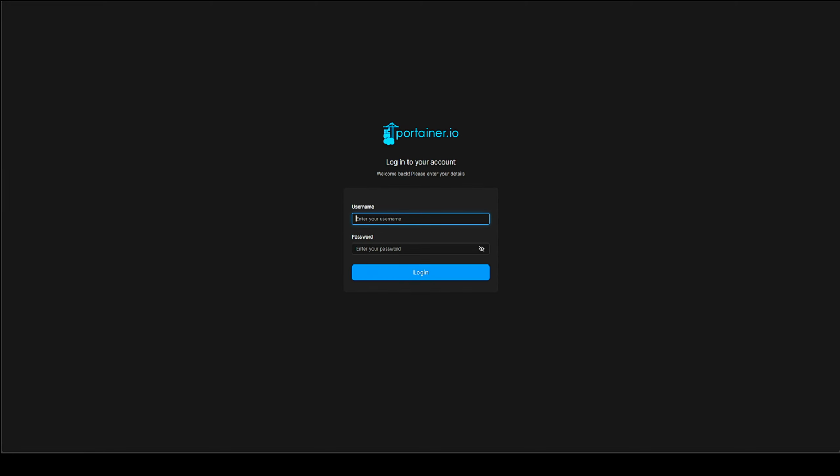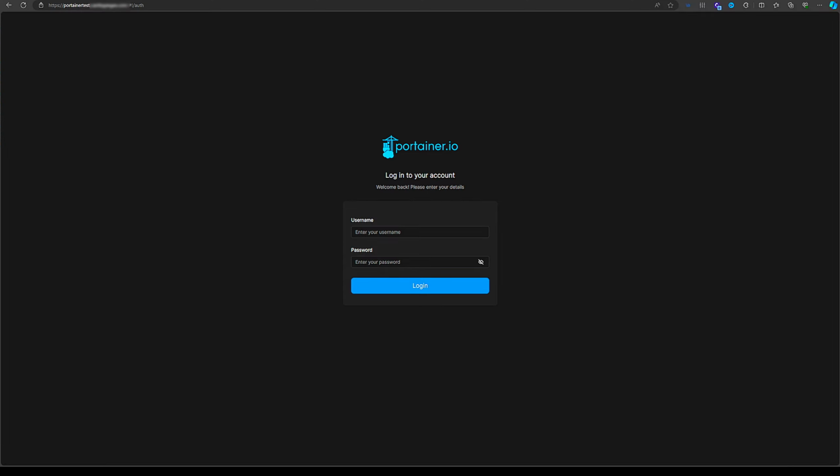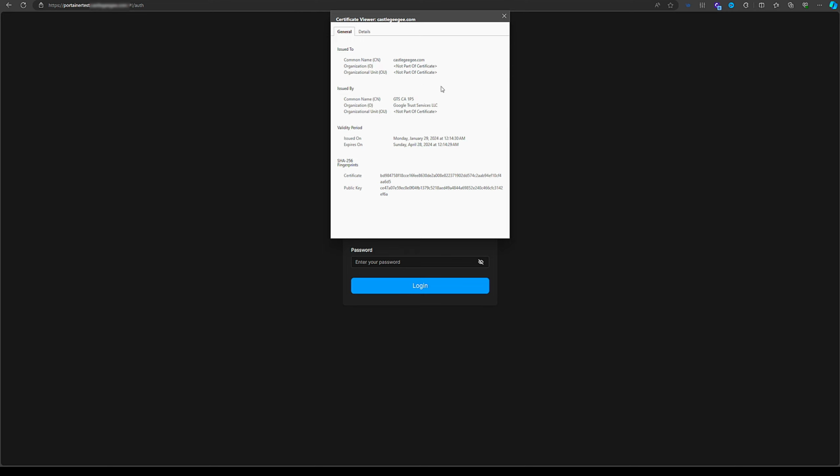So as you can see, the Portainer dashboard is loading here and it is working now from the internet side. This way you can configure the Cloudflare tunnel to make your services accessible from the internet side. And also, as you can see in the URL, your service is secure also from the HTTPS side, and it is having a valid certificate.